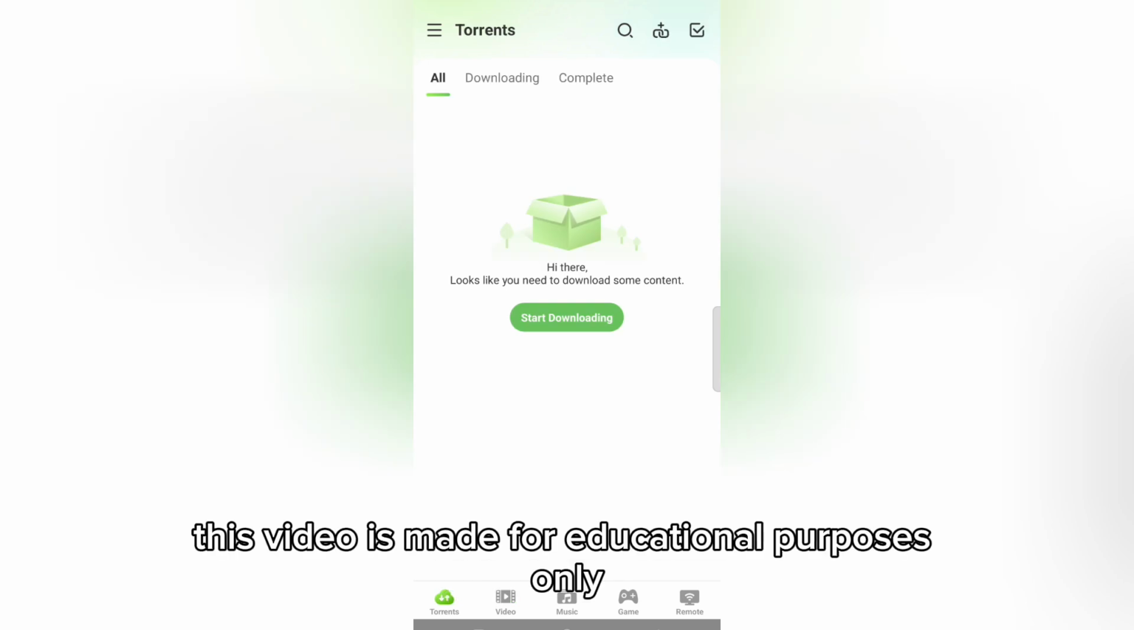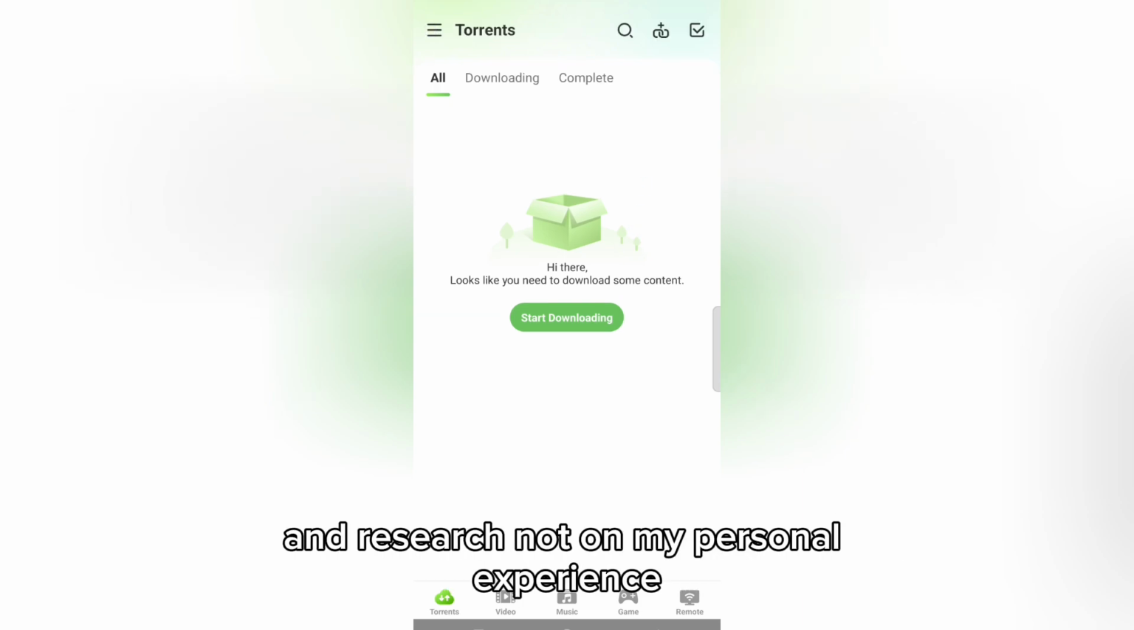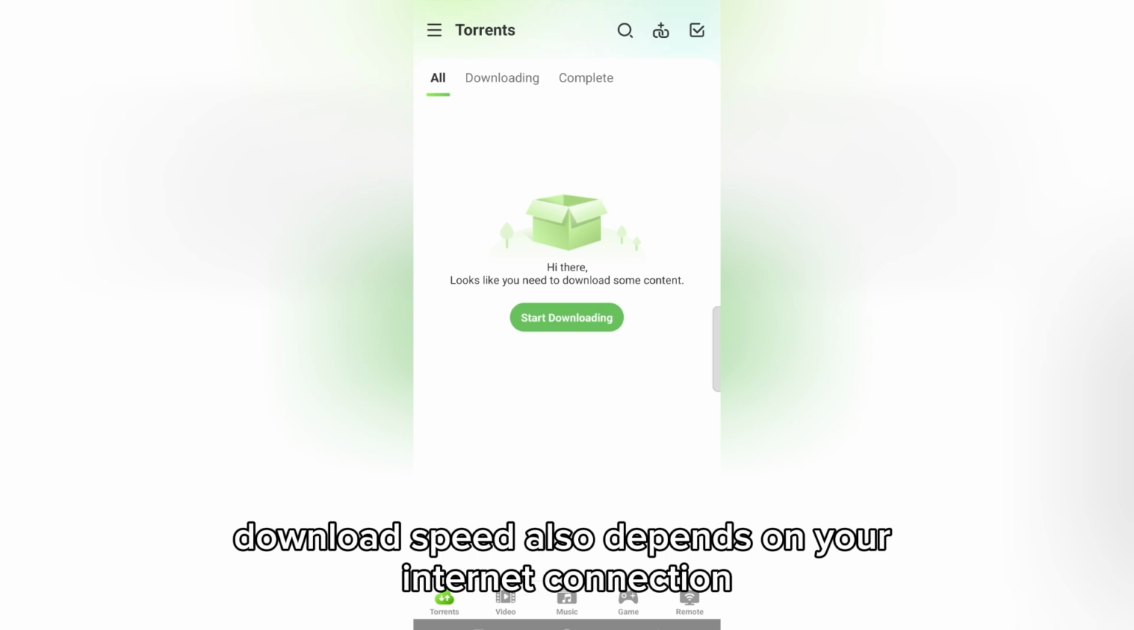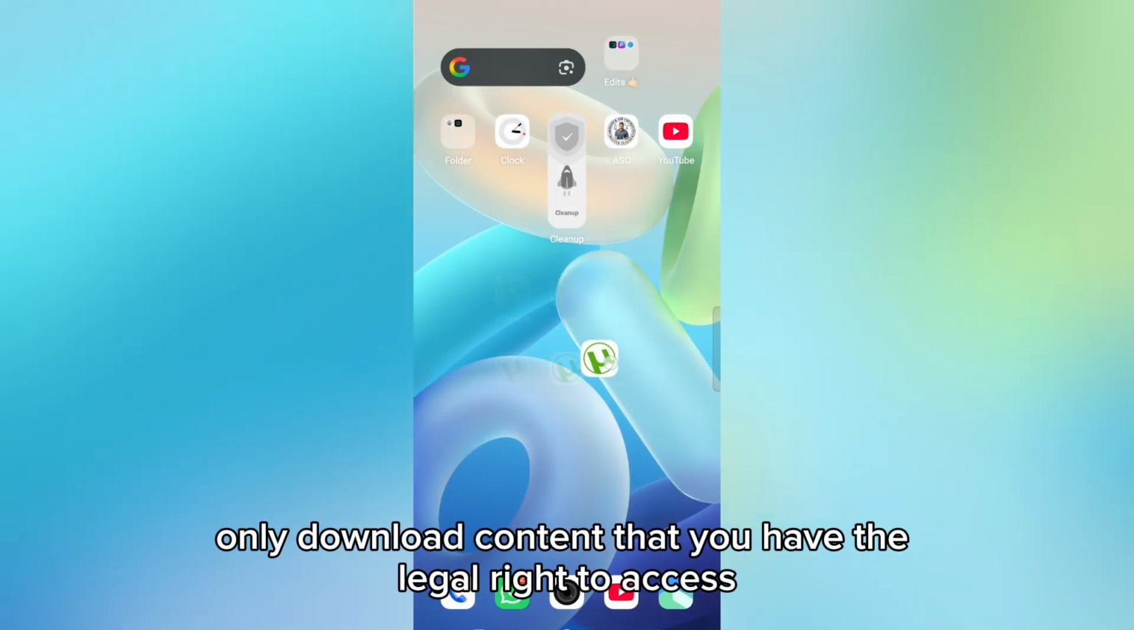This video is made for educational purposes only. The information shared is based on publicly available online sources and research, not on my personal experience. Download speed also depends on your internet connection and the availability of peers. Only download content that you have the legal right to access.